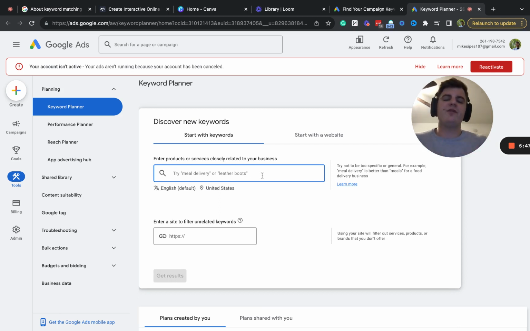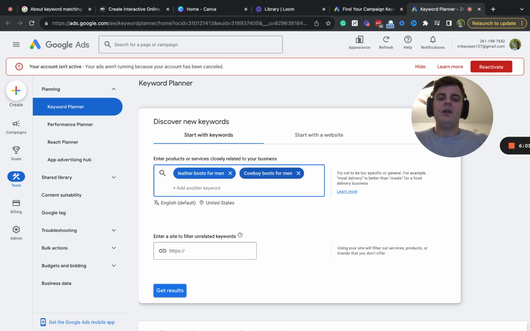The reason for this is you want to discover keywords that Google thinks your customer will be searching for. So let's just search for leather boots. That's always a good keyword for men, because specifically we're going after men. And then let's do cowboy boots for men.